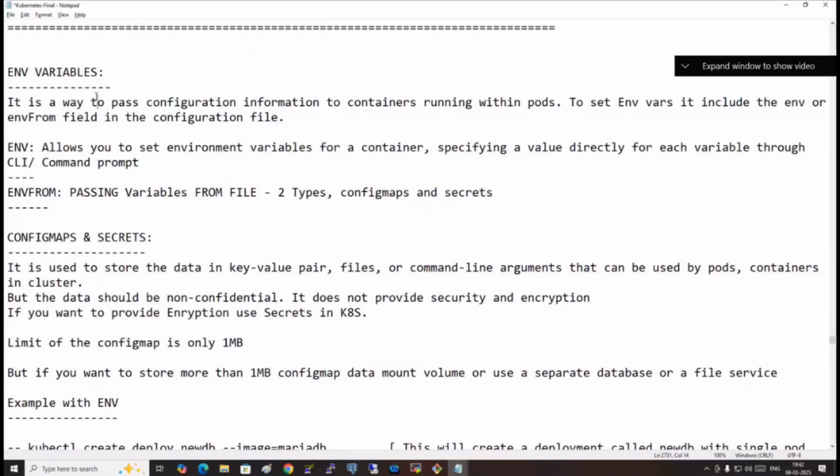Let's say you have a name, a username, a password. That is nothing but variables. How do you pass these variables inside the pod is the concept. Environment variables is a way to pass configuration information to containers running within the pod. If you want to pass any information inside the pod, the concept you use is environment variables.